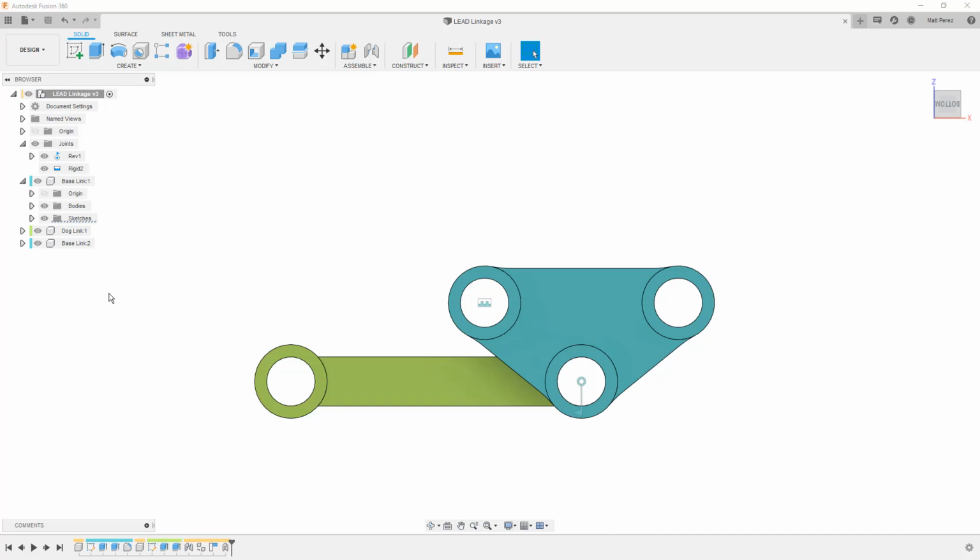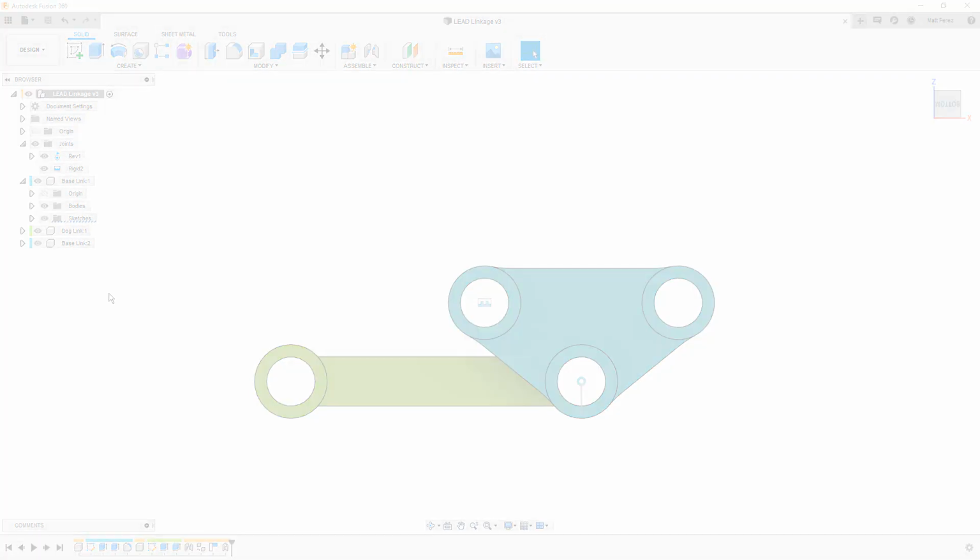In this video, we're going to talk about simulation in Fusion 360.